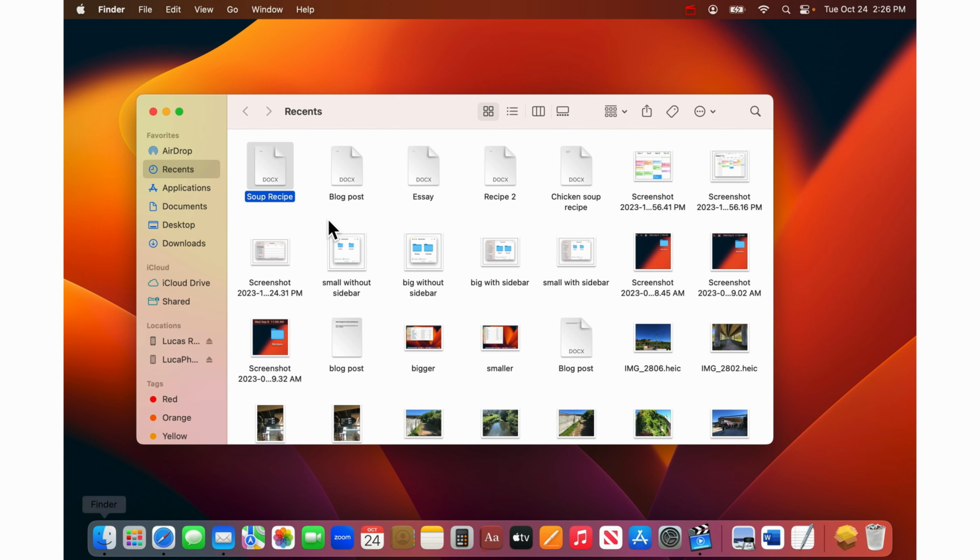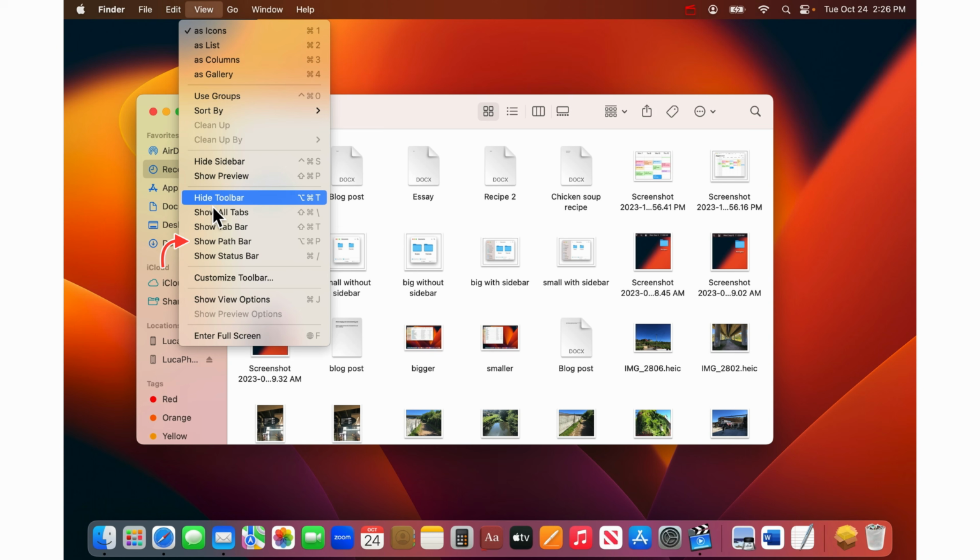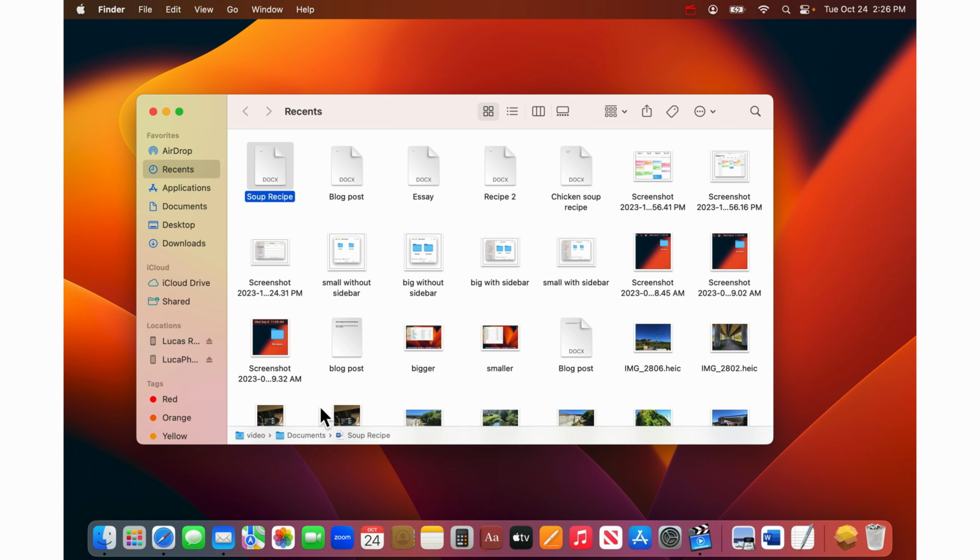But one of the first and most important changes I make in the Finder is I turn on the path bar. So you just go to View and then Show Path Bar. And this gives you the exact location of the file. It's the breadcrumbs of where this file is. You can do a lot with this path bar.